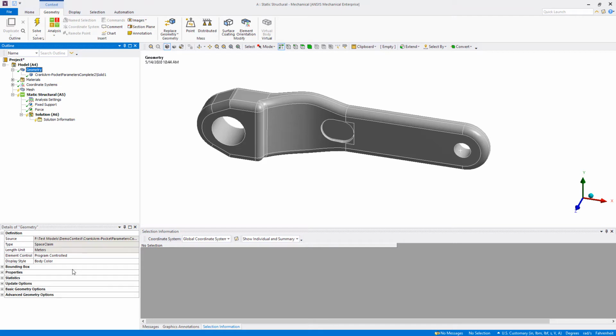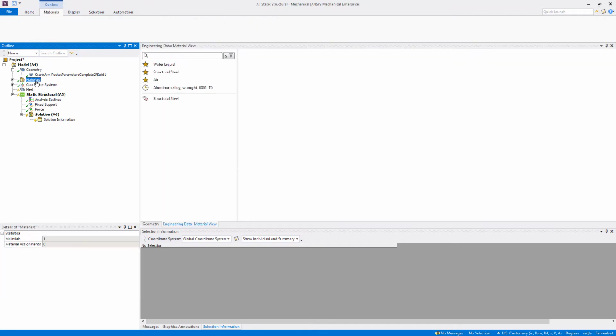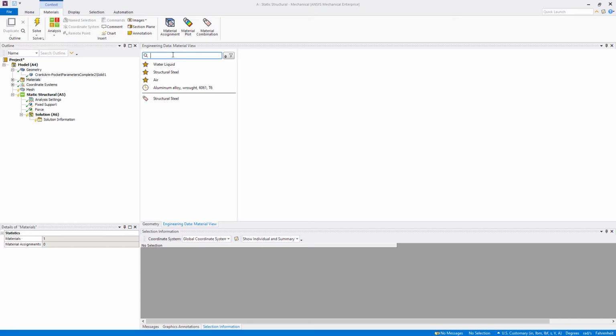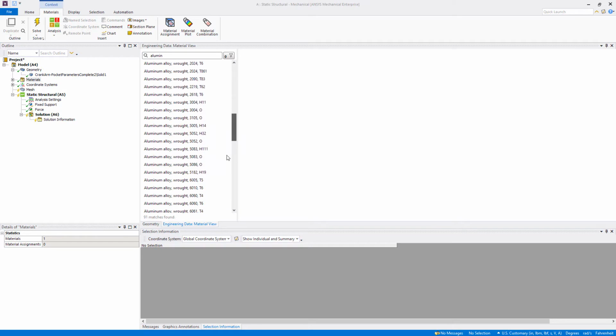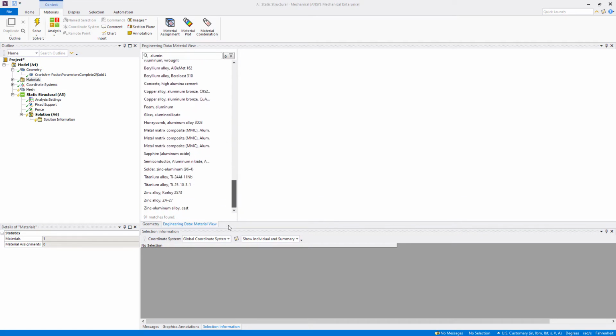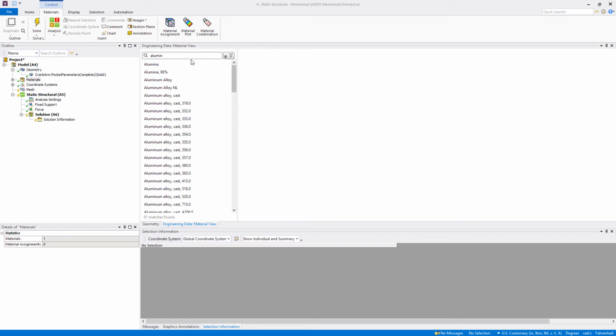We want this crank arm to be made out of aluminum, so under Materials, we'll click on the Materials branch and we can type in aluminum. Now you can see with the addition of Granta to the Ansys family, we have a massively expanded material database inside of Ansys Mechanical. Previously we only had one form of aluminum, now we have a whole lot.